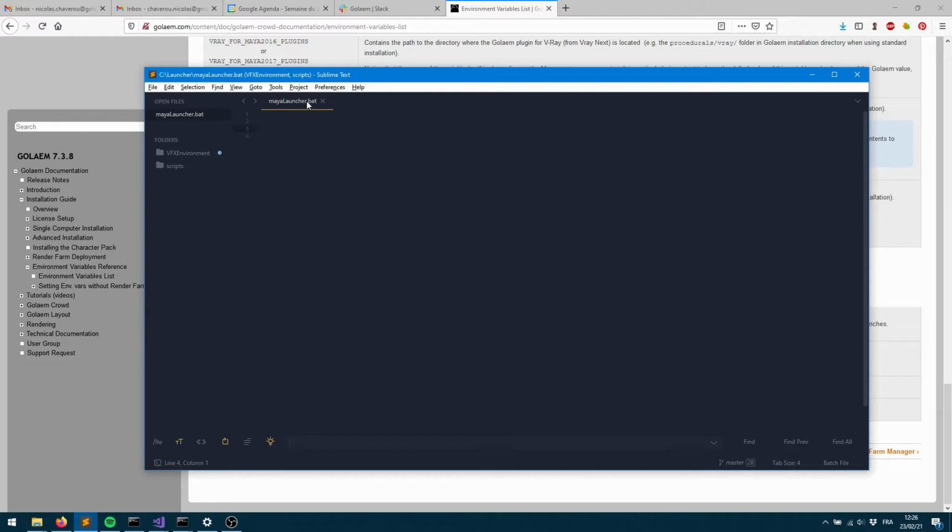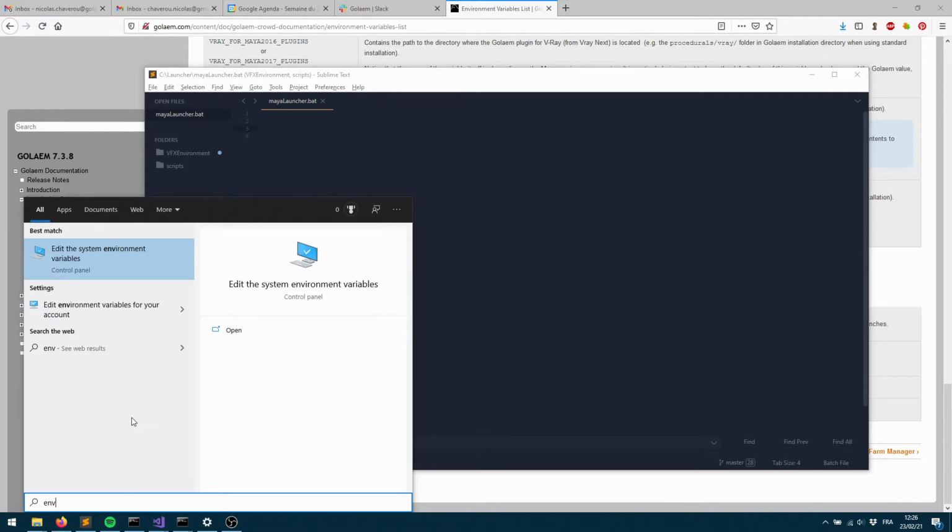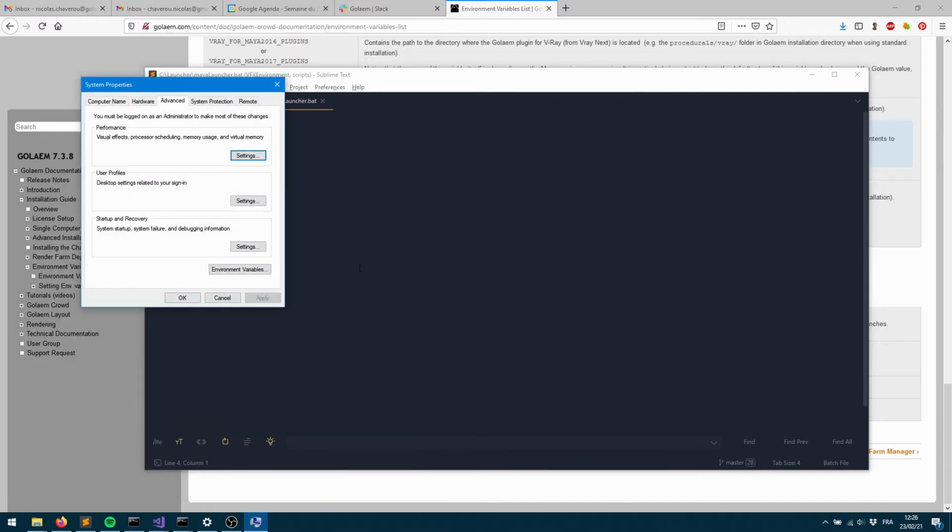So bat is the extension for Windows to recognize script files, and here we're going to write a couple of commands to set up environment variables and launch your favorite application. First, maybe let me show you how you set up an environment variable into your system. You can go within your start menu in Windows, and start typing env for environment variables, and as best match, it will offer you to edit the system environment variables.